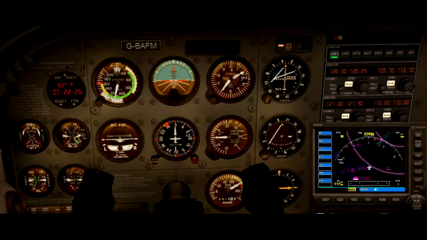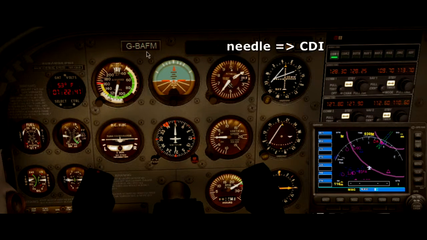We are currently on a heading of 030 at about 110 knots at 1600 feet, which is our minimum altitude until glide slope intersection. Let me pause that. This is our vertical needle, which represents our localizer course. This is the thing that we should watch.